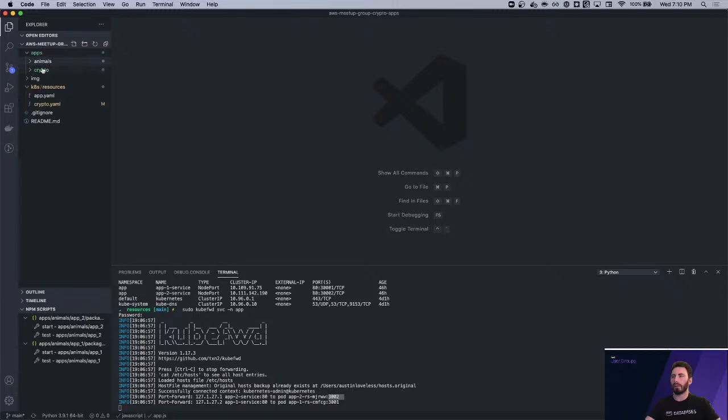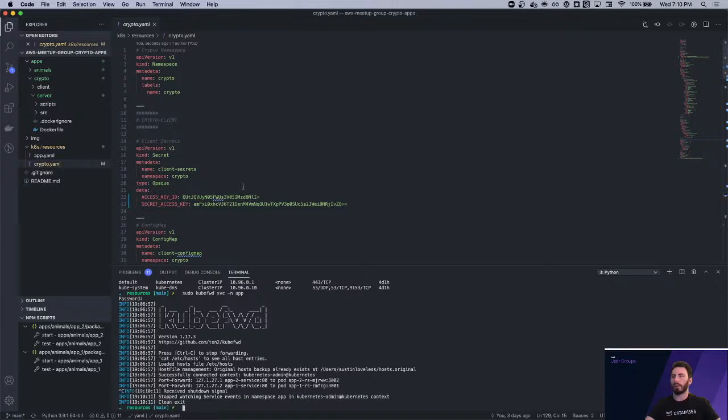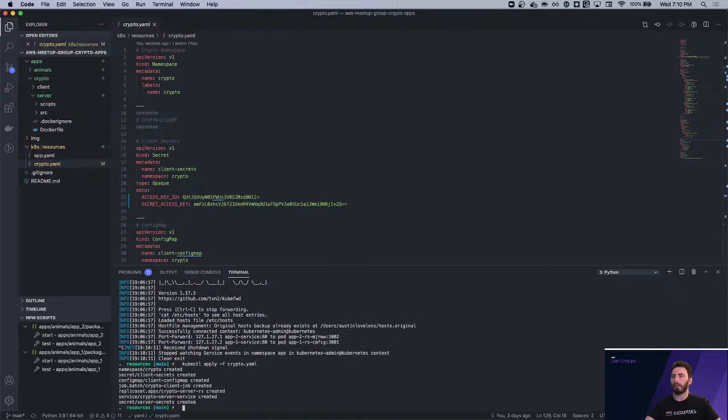That's how services work. So if you wanted to learn services and the basics of Kubernetes, I would look at animals. To get into a little bit more complex stuff, let's look at the crypto YAML. Let's go ahead and deploy that. So like I said earlier, we can deploy everything with kubectl apply -f for the file, and this crypto YAML. I'm in the resources directory inside of my AWS meetup group, Kate's resources.